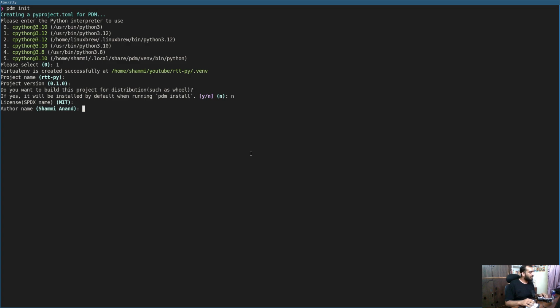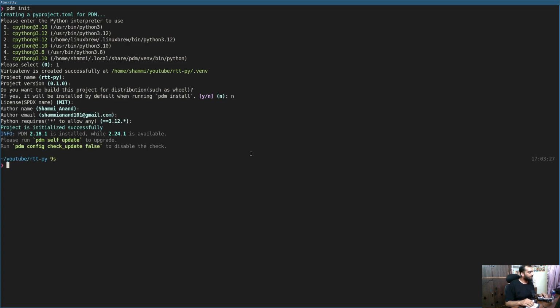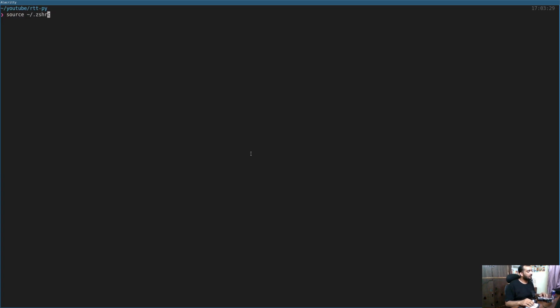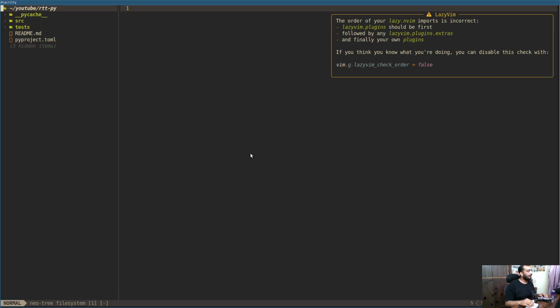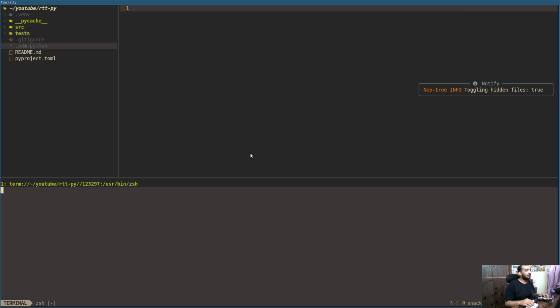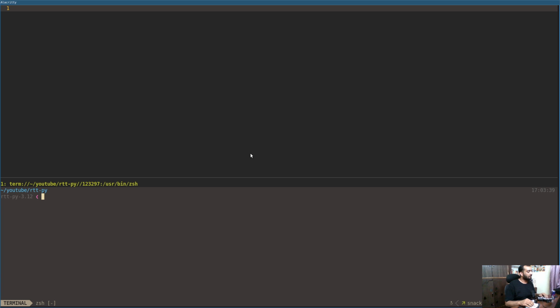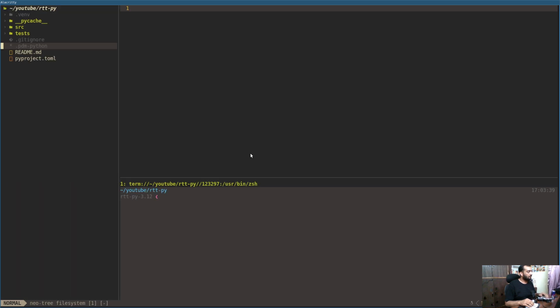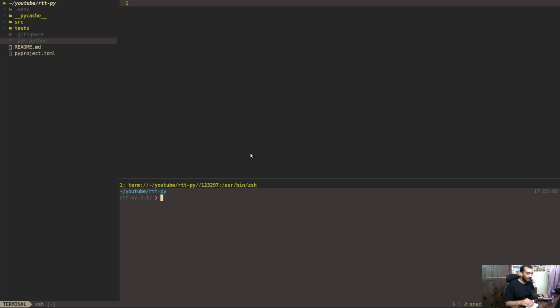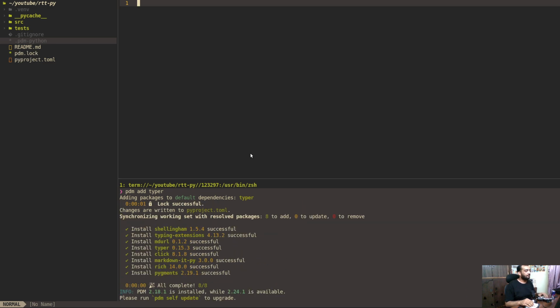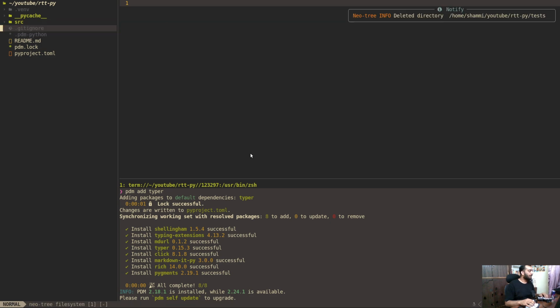Now we don't need to. Everything else seems fine. Created the app. Let's just activate the virtual environment and let's dig in. Cool. So now what we need to do is we need to do a few things. First, we need to add Typer as a dependency. That is done. Now Typer is added. We don't need tests for now.